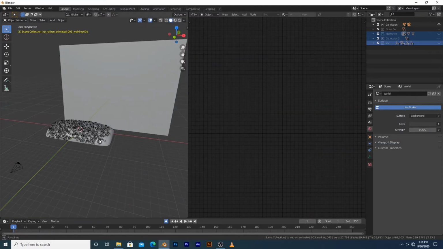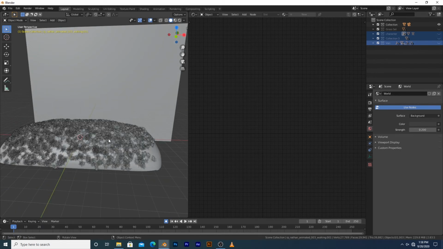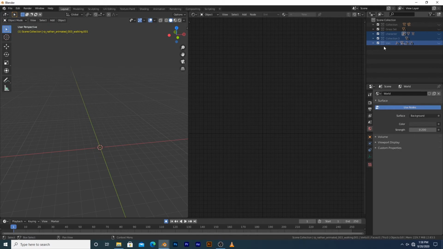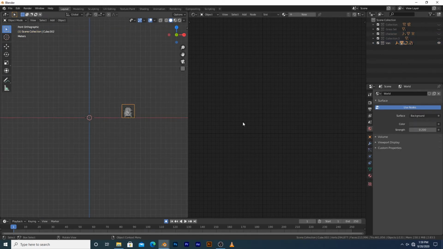All right, so our scene is almost finished. The next thing to do would be to add in some assets just to bring some life into the scene. I didn't really model most of these assets. So if you have a look over here, I have a van which I got from Blend Swap. I think, yeah, Blend Swap.